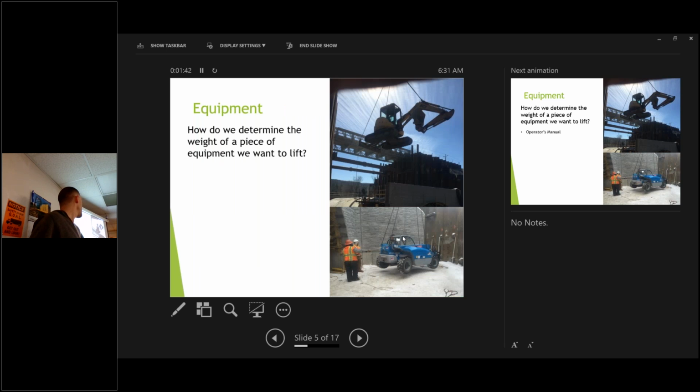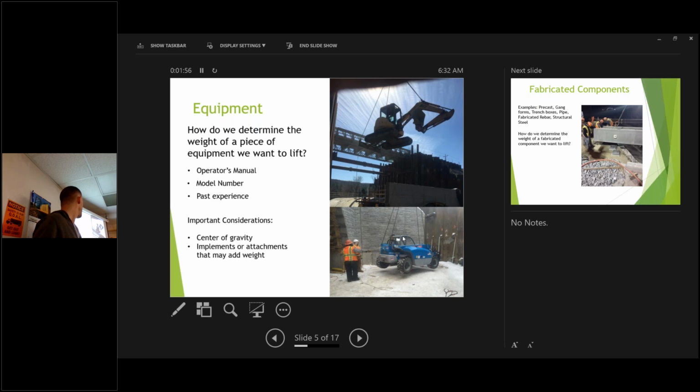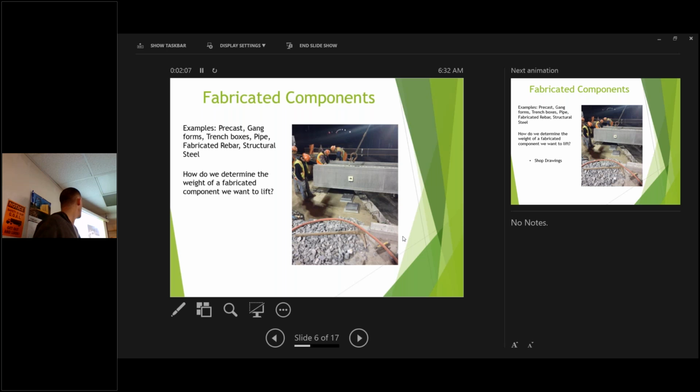Equipment: we can determine the weight of equipment in the operator's manual, or maybe the specifications online if we don't have ready access to the operator's manual. You can also ask the guys in our shop. They usually have a pretty good idea. Keep in mind centers of gravity when loading or rigging these things. Skid steers have a really far back center of gravity, and things like the boom affect it.